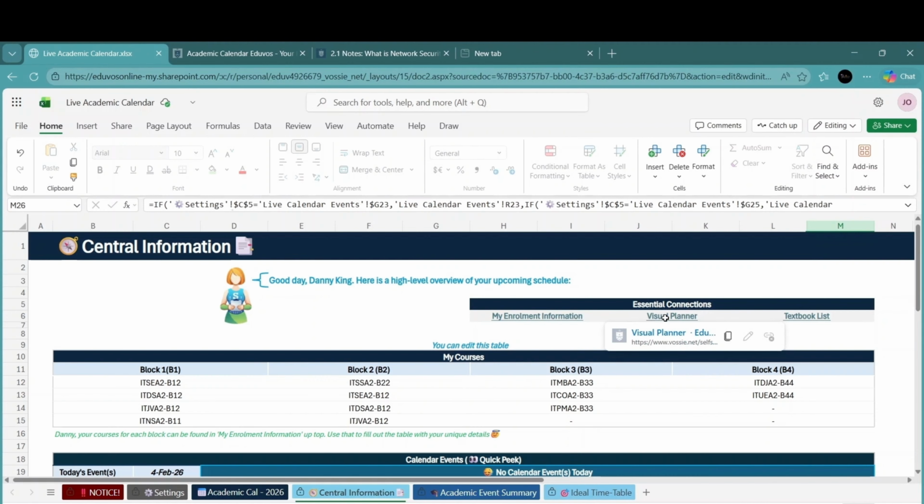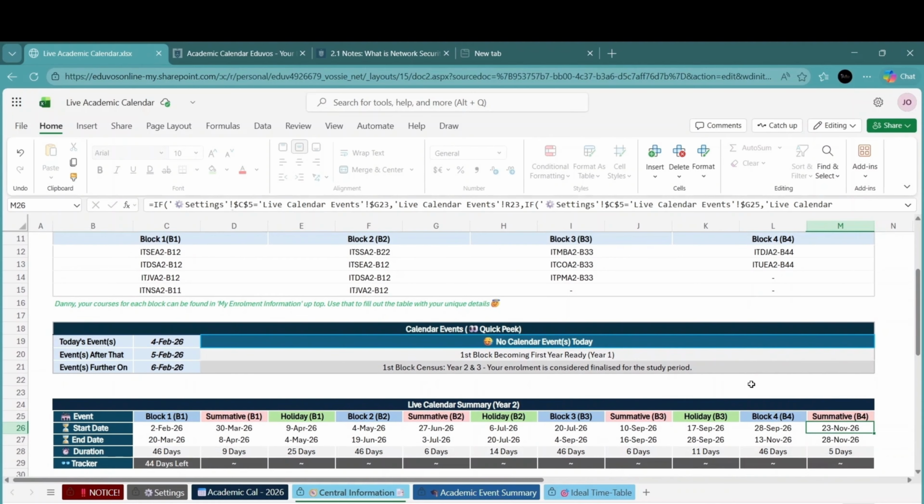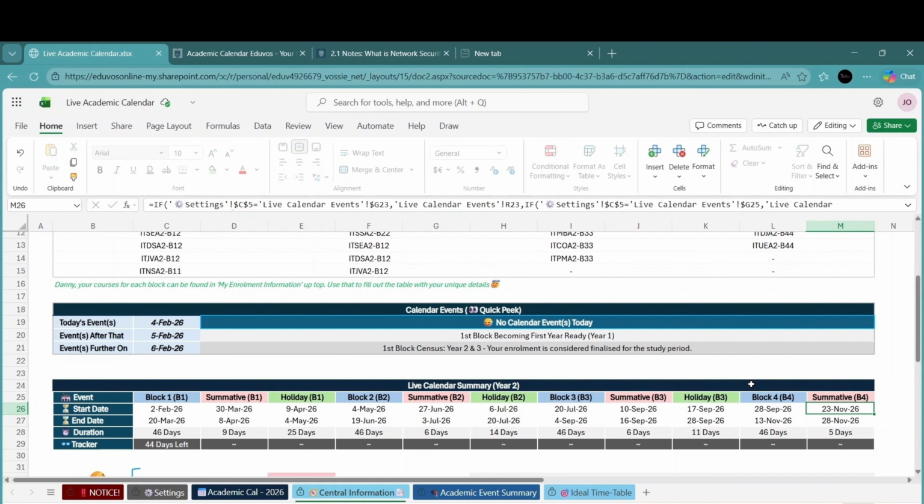The visual planner is a nice addition Eduvos made to this year's experience. It tells you the prerequisite for each module that you're taking and also tells you other important stuff. The textbook list is quite descriptive. It tells you what textbook you need for which particular module. When we scroll down, we see that we don't necessarily have to go to the calendar to see what's happening today or in the next coming days.